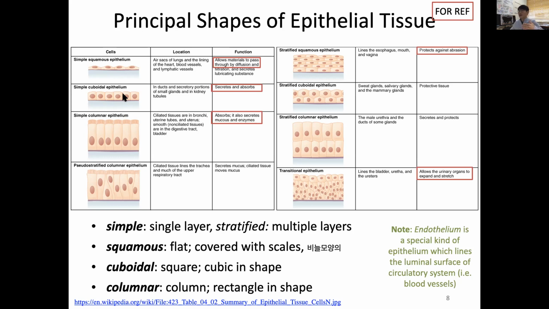Okay, so that's here. And another example, let's say glands, sweat glands, the inner lining of sweat glands or kidney tubule, has this cuboidal epithelium. Cuboidal means it's shaped like a square. So it's cubic in shape, we call it cuboidal. Another example here, stratified cuboidal epithelium, like in sweat glands.